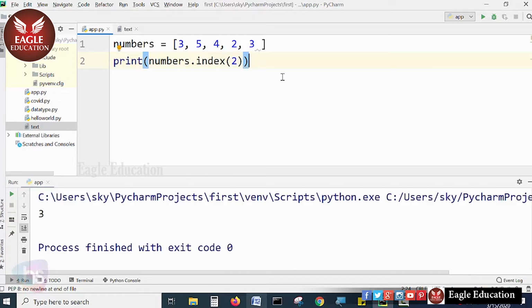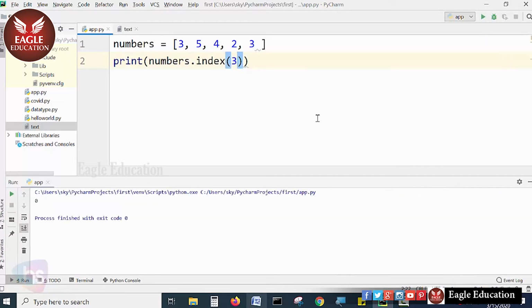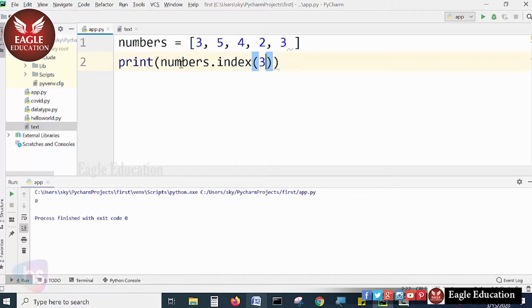The position of the number in the list where it is. 3 is at position 0, 1, 2, 3. Here it is showing. If I place 5, what position will be displayed? 0, 1. It's showing 1 as the output. If I pass 3, what will it show? The first position, 0, is showing. Likewise, you have to practice exactly what input or output you are going to get.